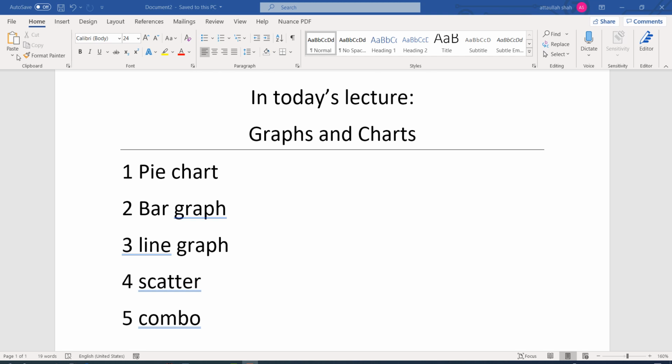In this new lecture, we are going to discuss some important types of graphs and charts. For you, I think you should know two aspects of these. One is the why and where we use the chart, and second, how do we make them in Excel. So we start with the first one, pie chart.